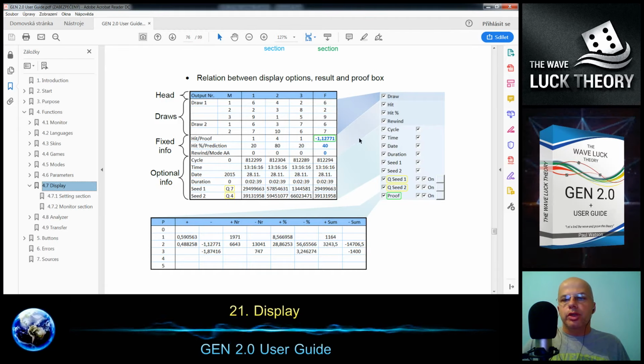So here we can choose the number of cycles, time, date, duration, seed 1 and 2. Then we can select the quality of the seed 1 and 2, and finally the proof function. This we will select in the setting section during the primary settings right here.